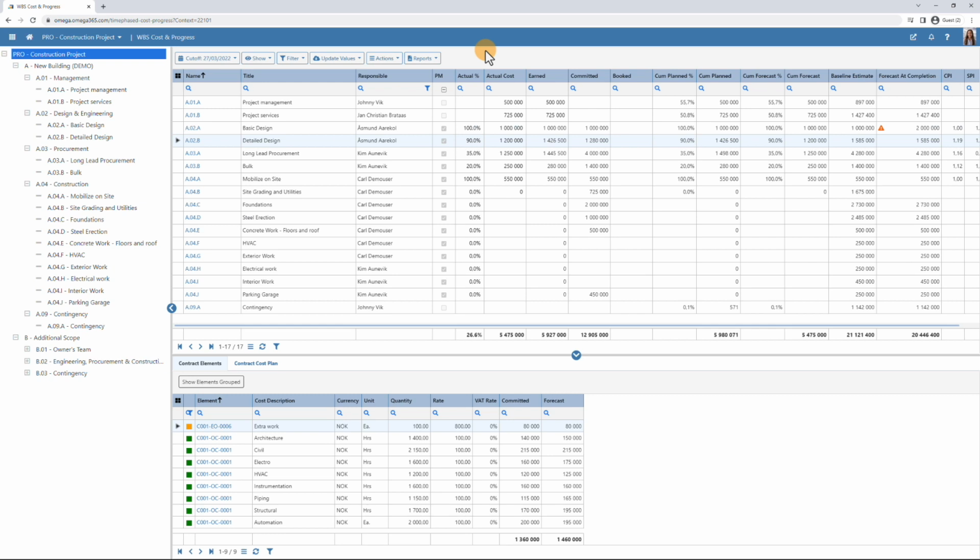The progress can be manually registered based on what is reported in by numbers, or it can be based on the activity plans in Omega 365. You can also set up integration against other systems to collect data. Now we have the three key numbers into WBS cost and progress, which were commitments, actual cost, and actual progress.